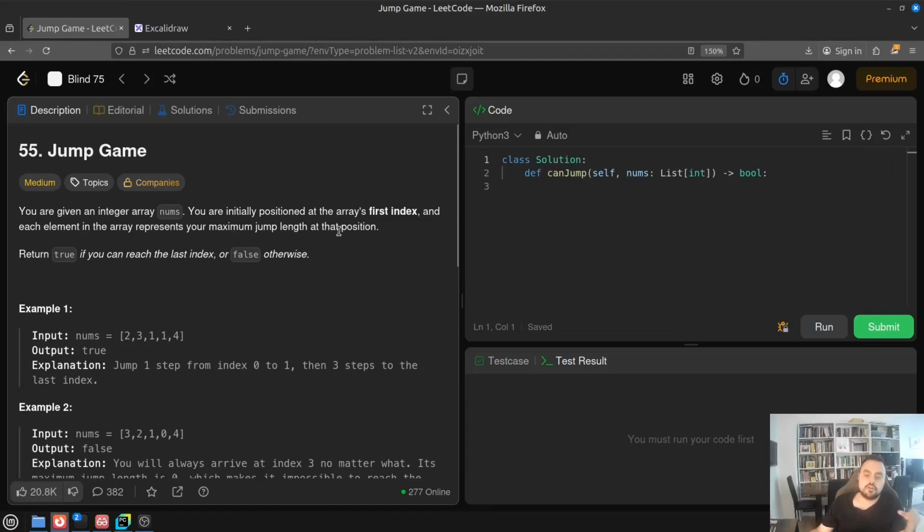Already you can start thinking about the greedy approach. You should update some kind of variable, in a greedy way, only if the new jump exceeds the thing that you have already accumulated. Otherwise leave it the way it is. That's the greedy approach, or a small preview of it. And return true if you can reach the last index, or false otherwise.